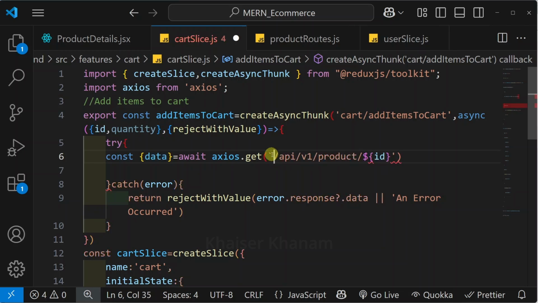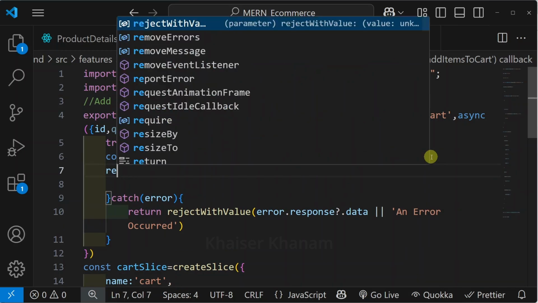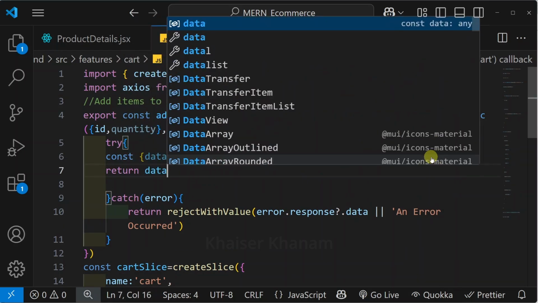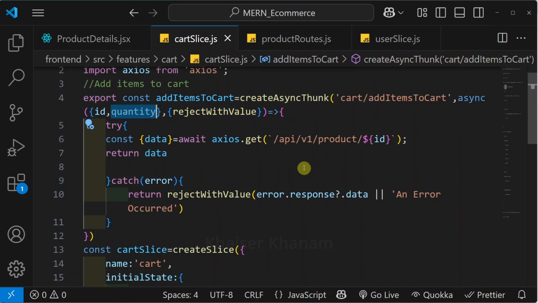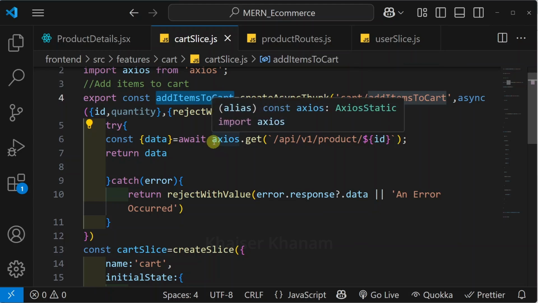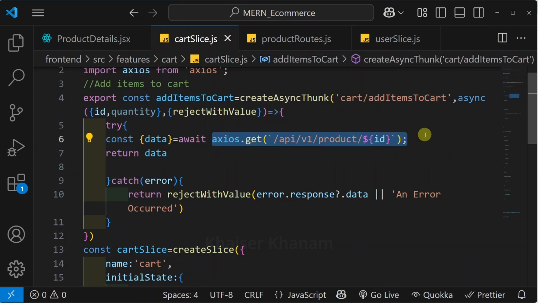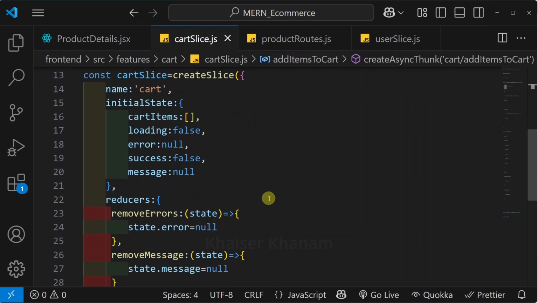And this entire thing I will be wrapping in this template string. And finally, I'm just going to return data. Okay, do not worry about the quantity. While dispatching the action, we are also going to pass the quantity. So inside this add items to cart, what data we have fetched? We have fetched product information, and whichever product we click, we will access that information along with the quantity.